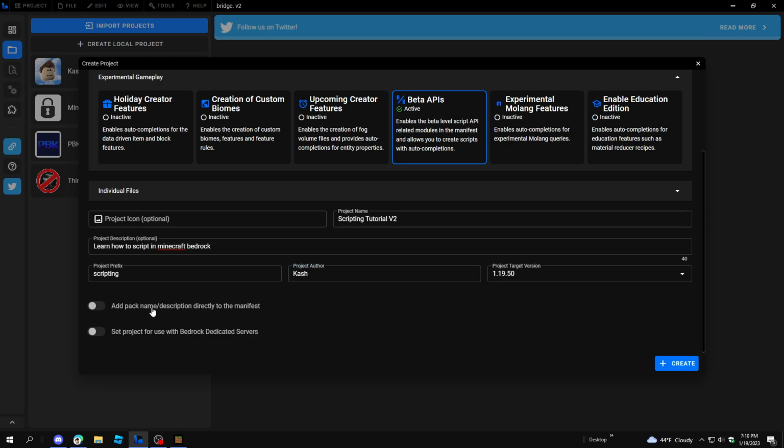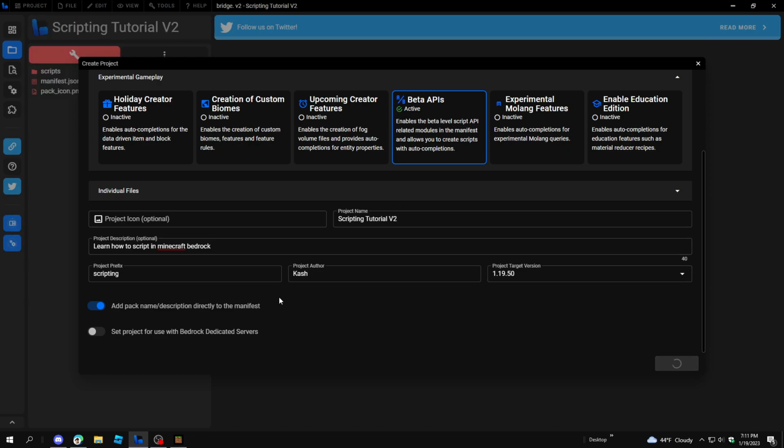And then check this first one that says add pack name / description directly to the manifest. What that's going to do is add the name of the project to the manifest. Alright. Now you can press create.